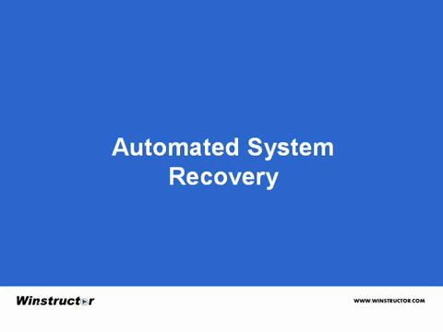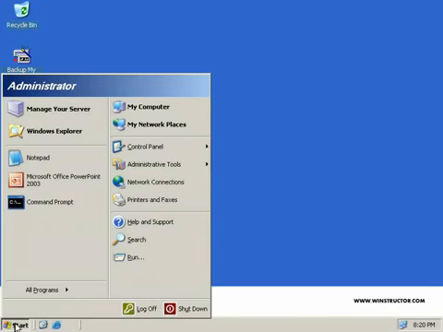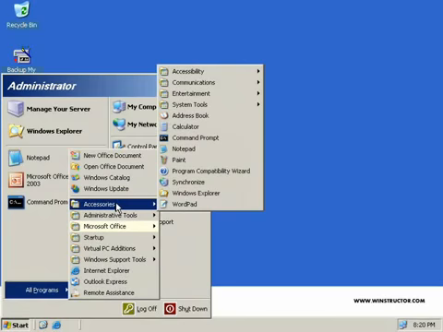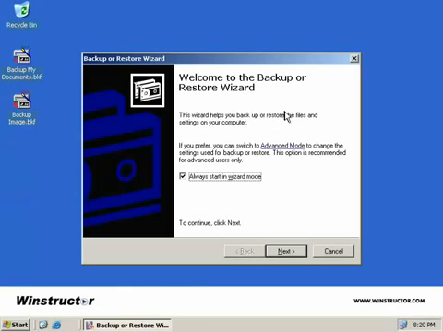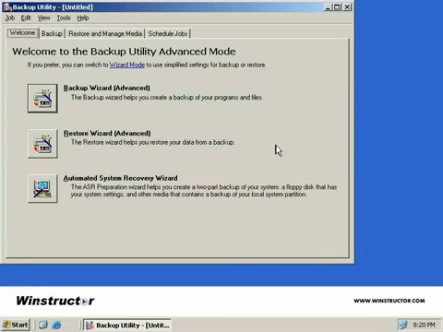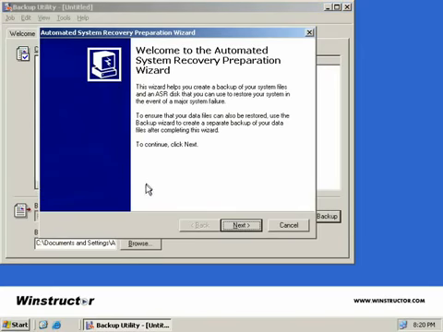Now, to make an ASR disk, we now use the Windows Backup utility. So we'll click Start, All Programs, Accessories, System Tools, Backup. Okay, now to create an ASR disk we must be in advanced mode. So if your Windows Backup program starts in wizard mode, we can click the advanced mode hyperlink that we see on this first wizard screen. At the very bottom here is the button that we're interested in, the Automated System Recovery Wizard, so we'll click this. This of course starts the Automated System Recovery Preparation Wizard.